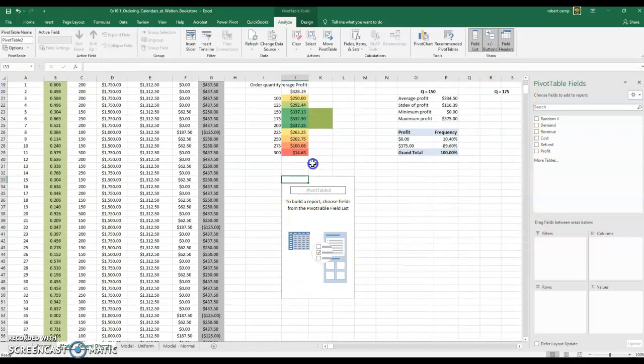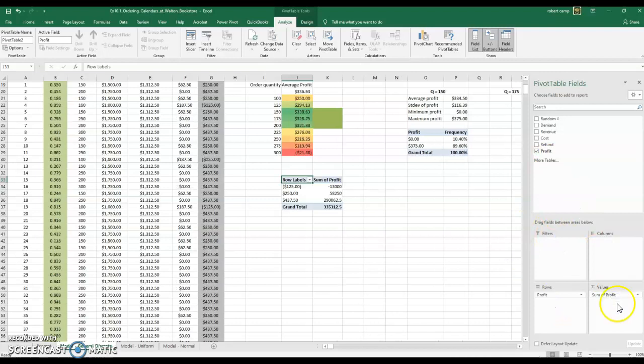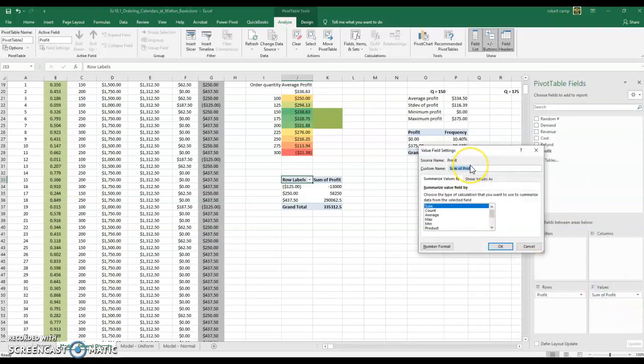And we'll do the same thing. I'm not sure why. Typically Excel would have updated that, but maybe it wants me to show it to you again. So we're going to draw a profit in there. We'll draw a profit into the sum column. We'll go to value field settings. We're going to rename that frequency. We're going to show it as a count.